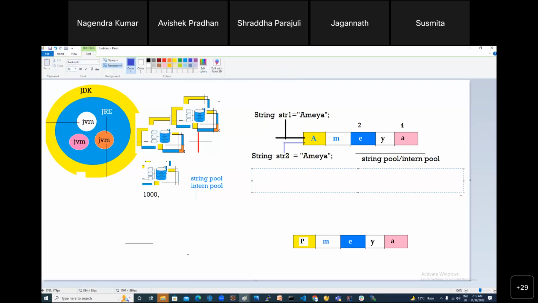Is it true? Yes. str1 and str2 are sharing, any guess? The same memory, same address. Memory and address are the same thing. Why? Think about it. If a string is immutable, do you think it makes sense to have multiple copies of the same content? No, because it is read only. Nobody can change it. Am I right or not?